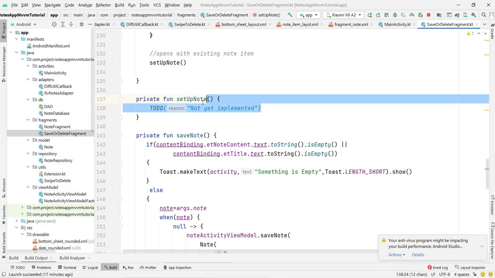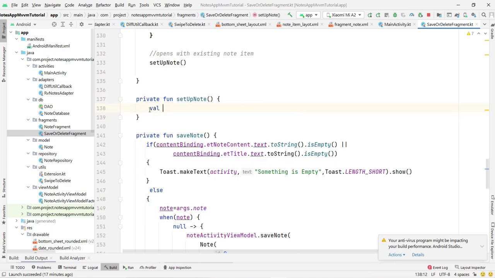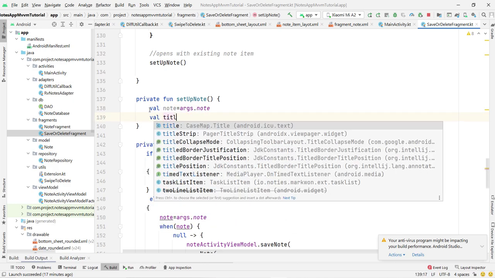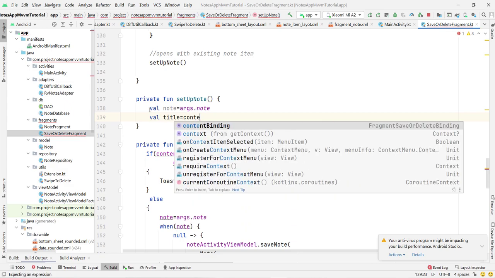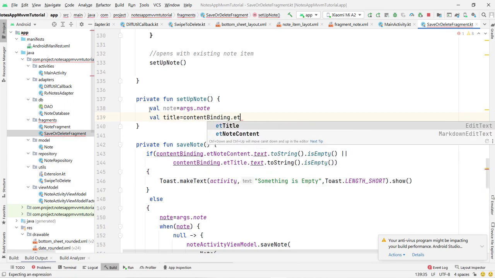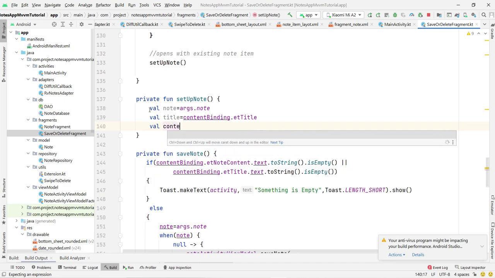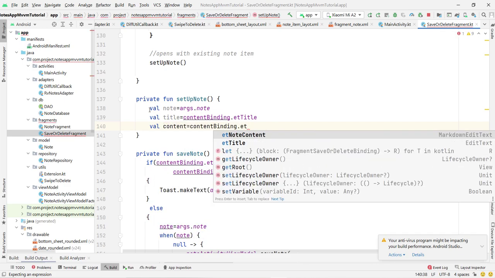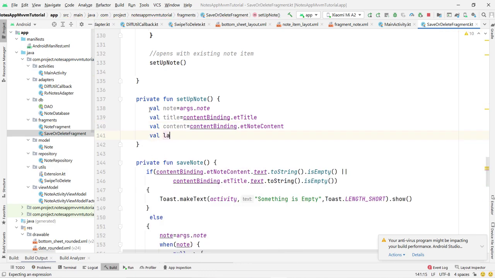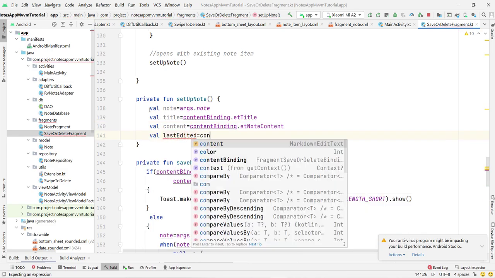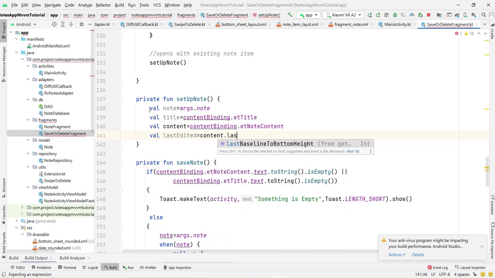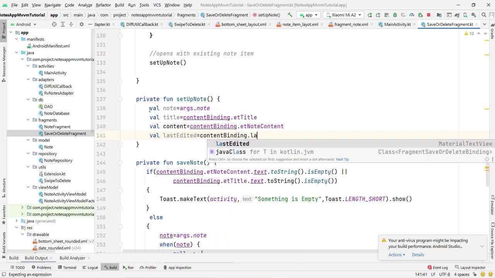So first of all we will get the data from our args. So simply type here val node, and then we will get the object args.node type of object. Then we have to simply declare a variable of title, val title, and then simply type here contentBinding.etTitle, we will store the reference of this. Then we have a val content, and simply contentBinding.etNodeContent. Then we have a reference of last edited. Then simply type here contentBinding.lastEdited.